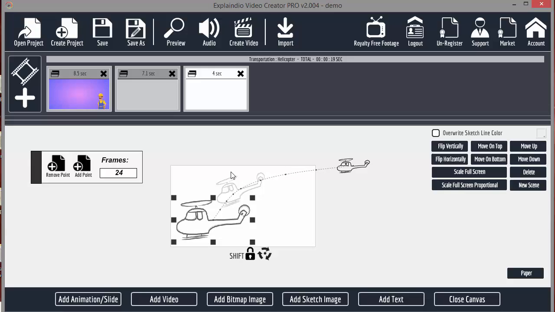Now I want to make him hover there for, let's say, a second. The way we can do this is we can add another point and then just overlay that point directly on top of the previous one. So essentially the animation continues for a second, but the helicopter doesn't move.